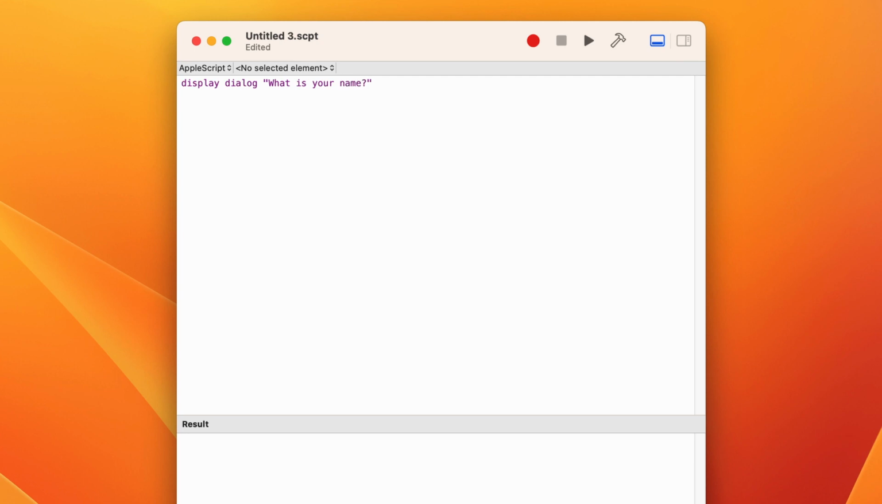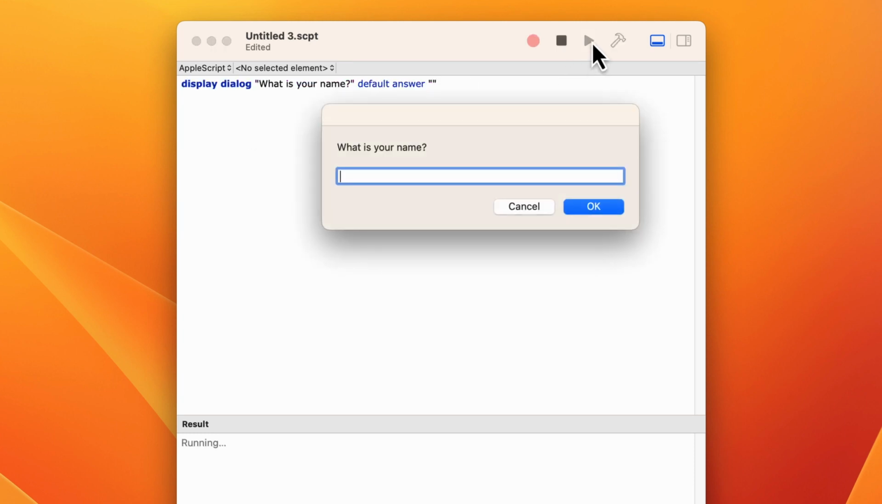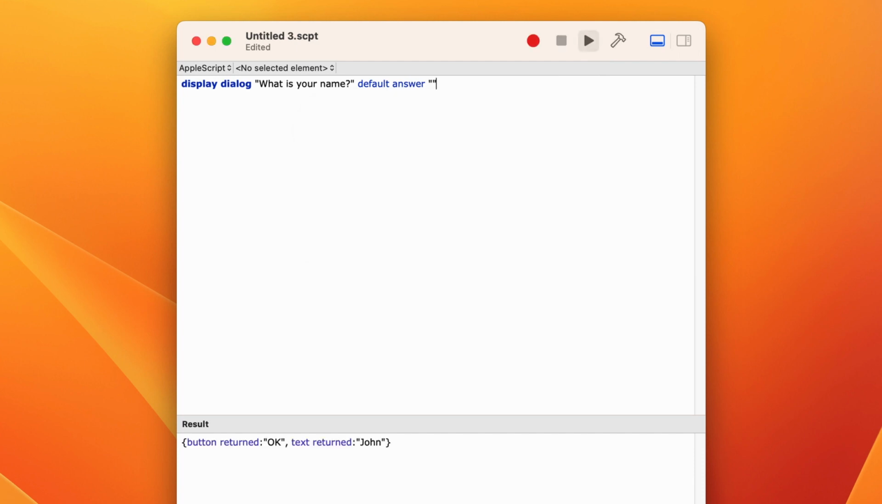Question mark. And in order to display a text field that will allow you to input data, you have to add default answer. Now you can type in anything for your default answer, but we just want it to be blank, so we'll just type in shift quote quote. So if we run this, there you go, you get a dialog box that says, what is your name? I'll just type in John.